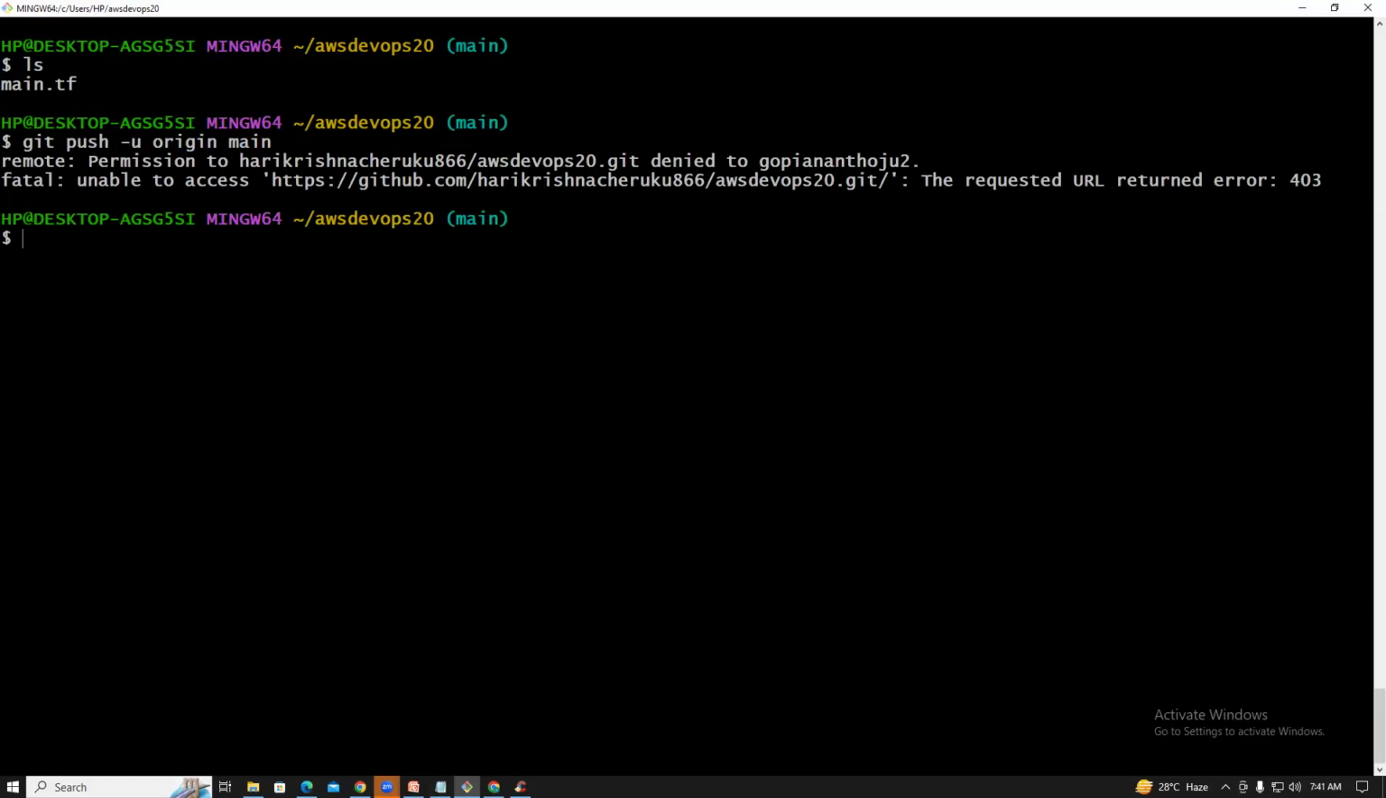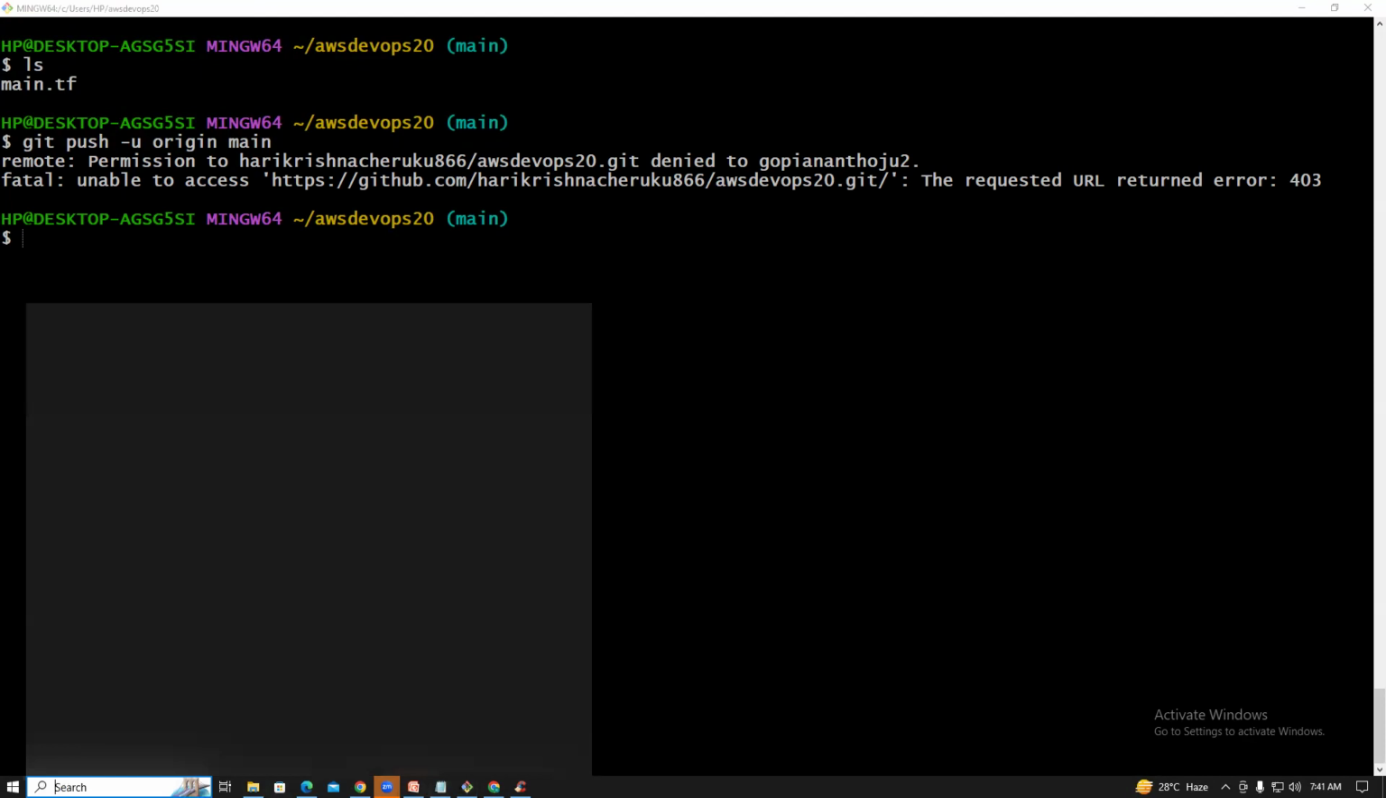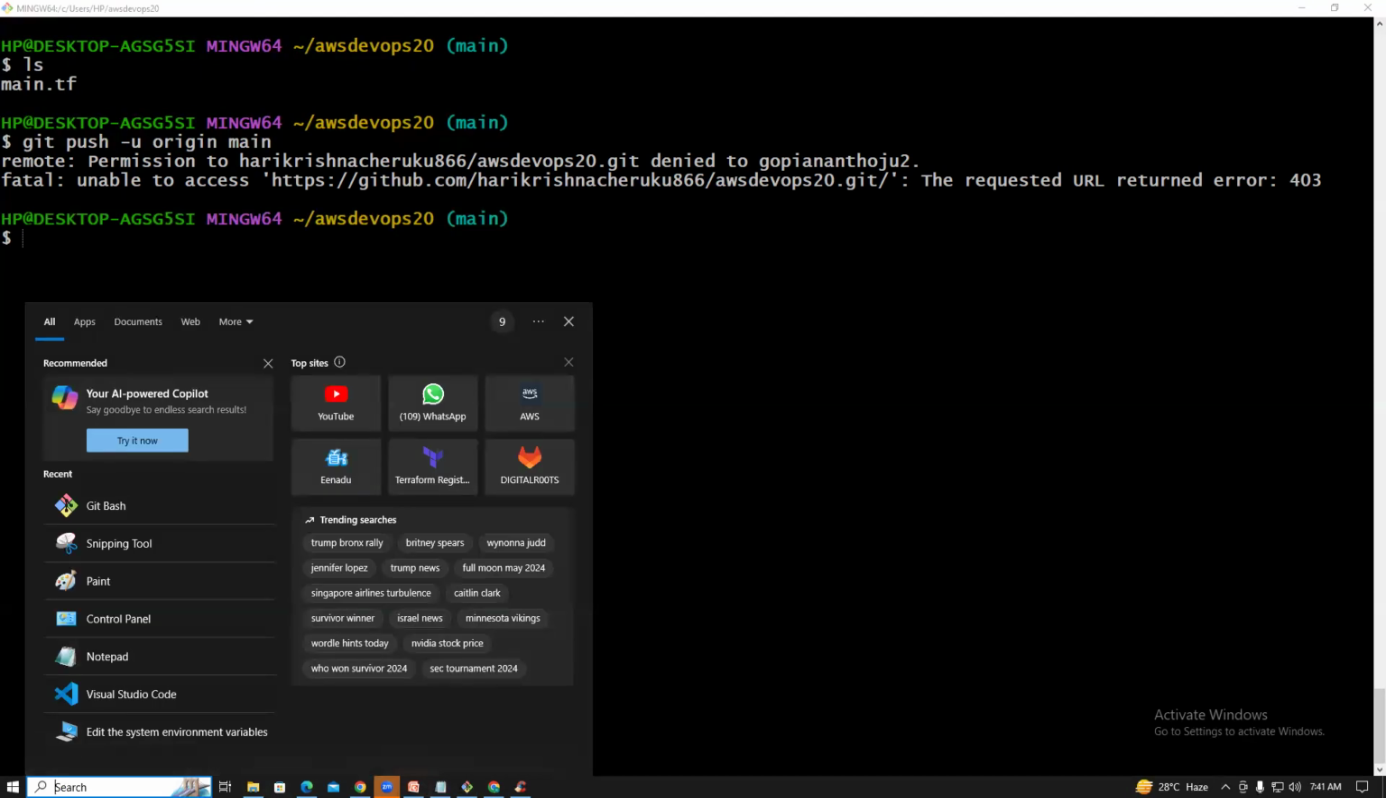Permission to the DevOps Git repository is denied to the user. Unable to access the Git repository, the requested URL returned error 403. So I think we need to set up the communication between the remote repository and the local repository.